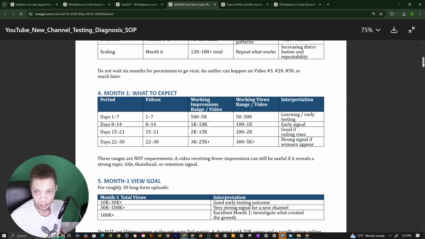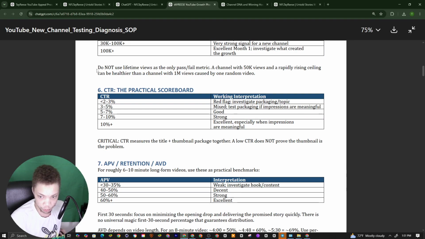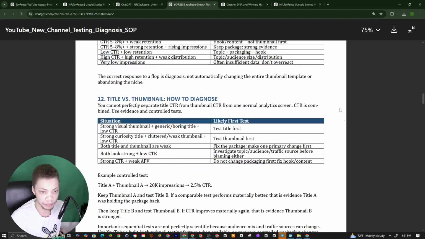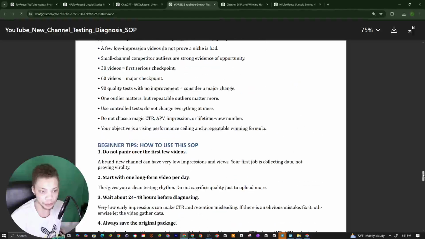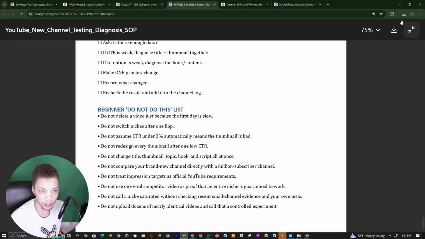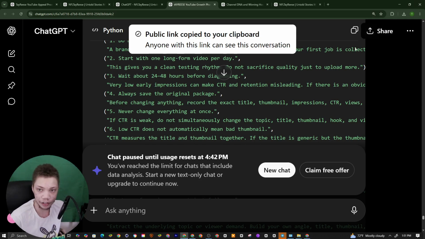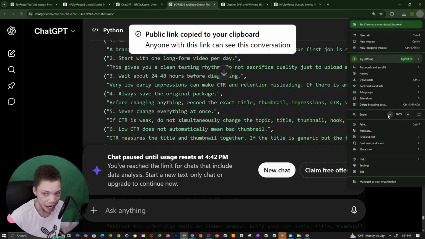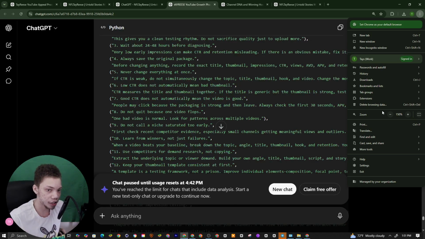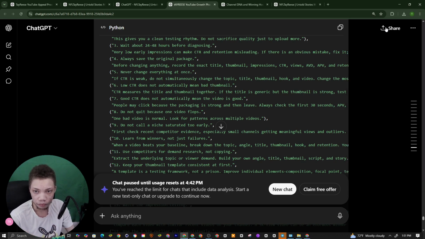Like I said, guys, I'll be giving you this whole SOP. You can see the CTR practical scoreboard is 10% plus, excellent. That's how you create SOPs using ChatGPT. This whole ChatGPT file will be in the description below this video, so check it out. All you've got to do is come over to ChatGPT and ask it to create your SOP, standard operating procedure, file. It's going to make it for you so you can use it to help you grow. I'm also going to link mine below so you can check it out as well.